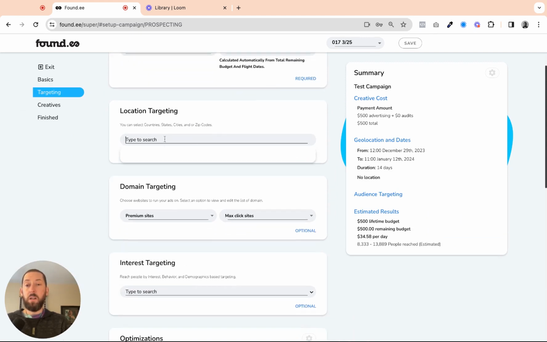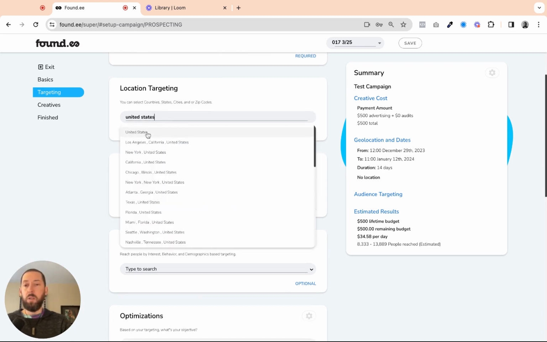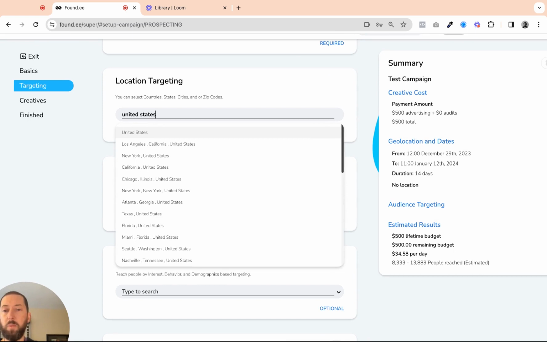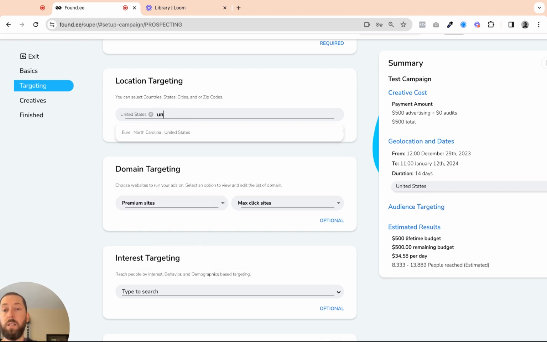Now with location targeting, you can go broad. So if you're promoting an upcoming release or a single or music you just recently released, you could do all of the United States. You can do countries, states, cities, zip codes. It really doesn't matter. I think the computer's running a little slow since I'm recording here. But you could do the states, United States. You could also do Los Angeles, different cities. Let's just say we're going to do the U.S. and maybe the United Kingdom.